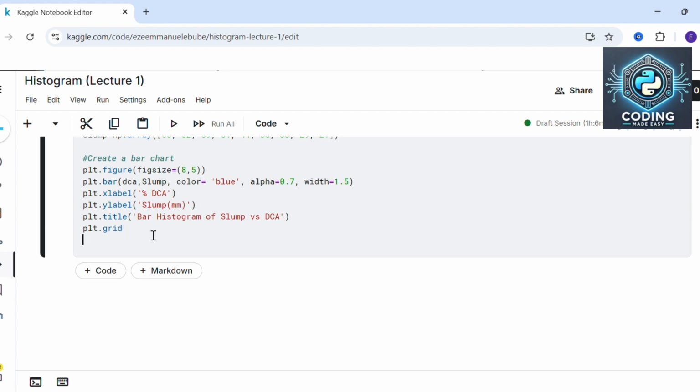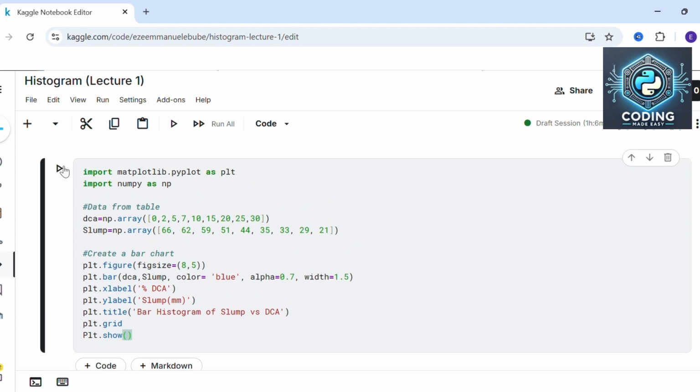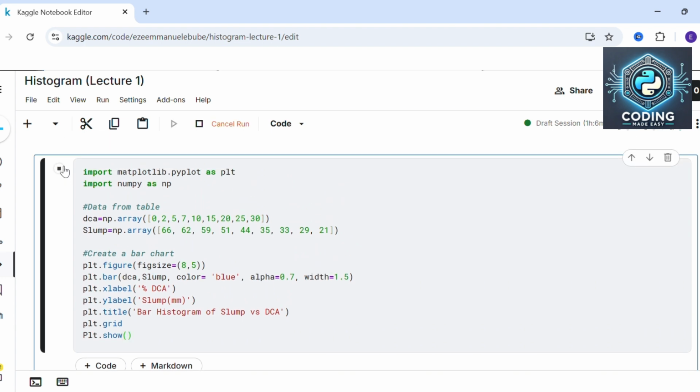Then what else now? I don't think we have any other thing to include for now. Now we need to show this. So here, what we do is that we need to press here so that it can run.